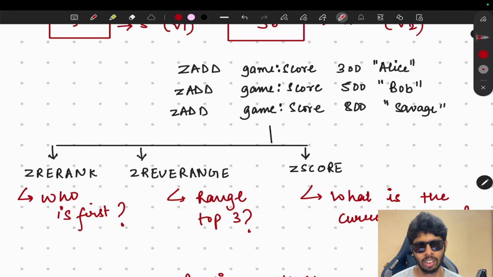If you want to figure out the scores, just pass the value of the name. You will use ZSCORE. You can pass the spot, say I need the score of the first position, and it will give you the score. With ZSCORE you can also pass the name, and it will give you the score.